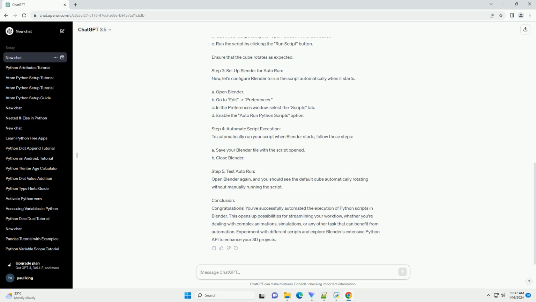Step 4. Automate script execution. To automatically run your script when Blender starts, follow these steps. A. Save your Blender file with the script opened. B. Close Blender. Step 5. Test auto run. Open Blender again, and you should see the default cube automatically rotating without manually running the script.